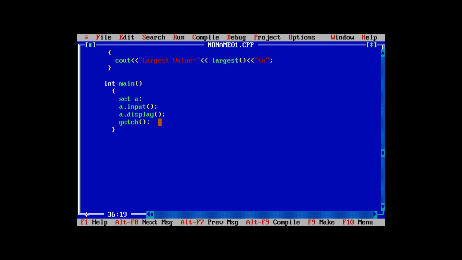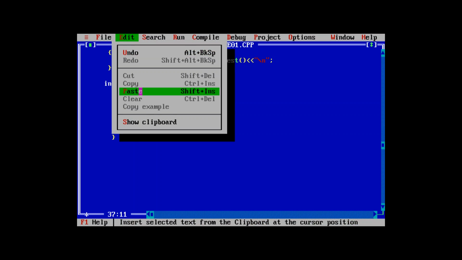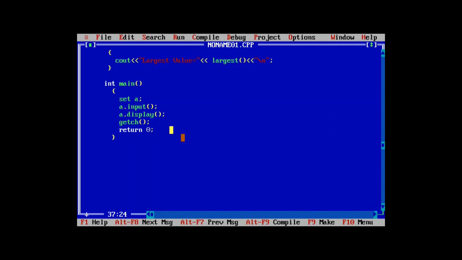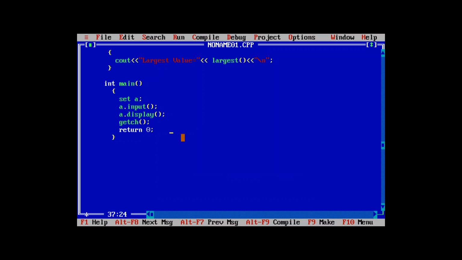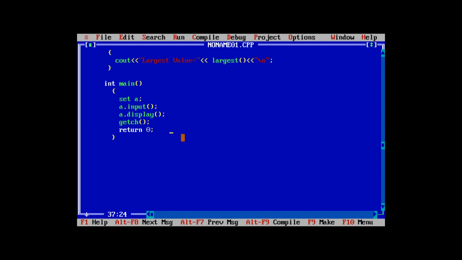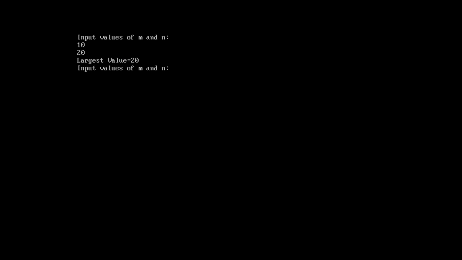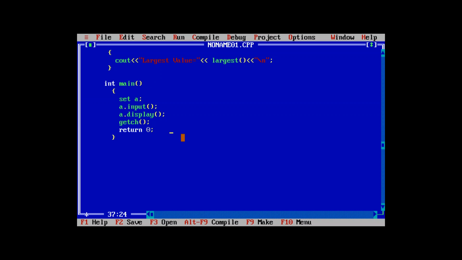Now that is pasted over here. Right, now if I compile again, there is no error and no warning. If I execute, now enter the input values of m and n. Suppose I enter 10 and 20. The largest value is 20. Now suppose I give the values 1 and 2. The largest value is 2.